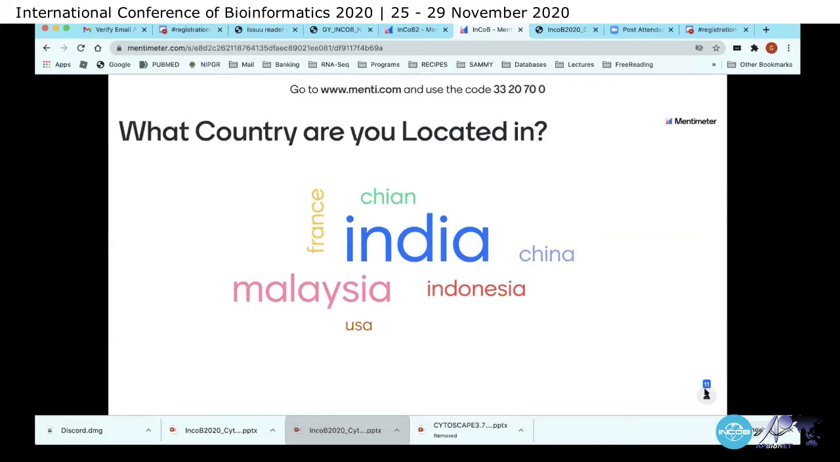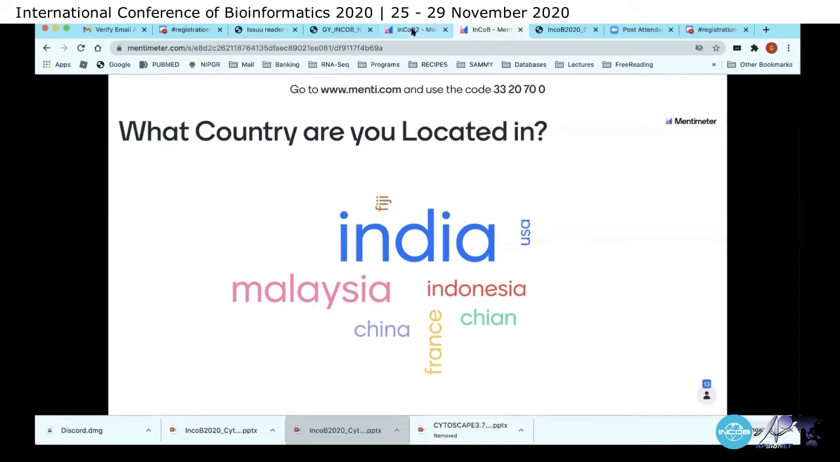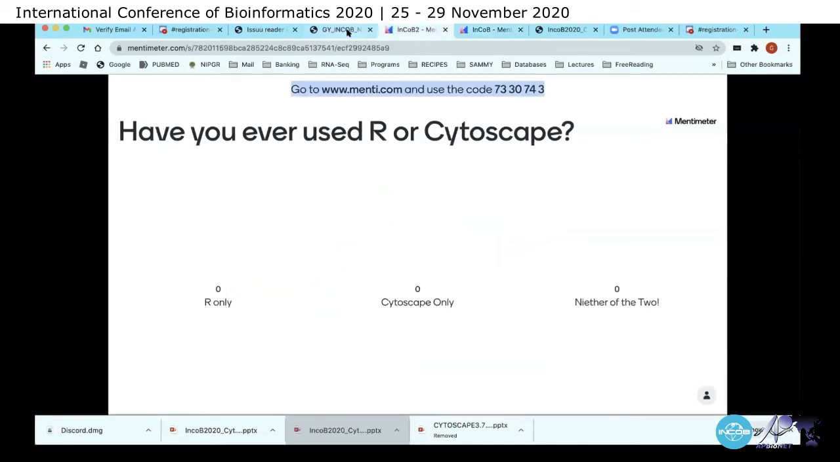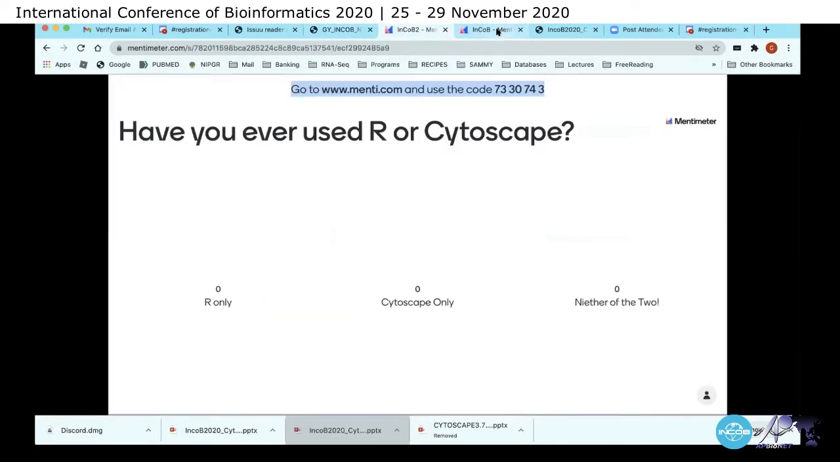Okay. I still don't have enough inputs. No, not everybody has logged in. I can see that we have more than 20 participants here, but only 12 have given an answer. Those of you who have not logged into Mentimeter yet, please go to www.menti.com and type in the code that I gave you, which is 3320700.